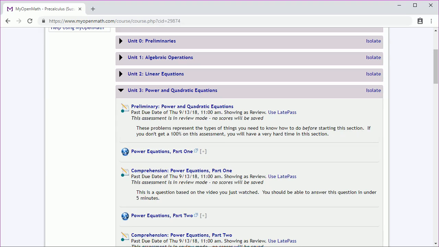So here's an assignment that we missed the due date on. And so it says that it's past the due date of Thursday, 9/13/18, and showing as a review. And because you have a kind and gentle instructor, you're allowed to submit work late. So we can click on the assignment.